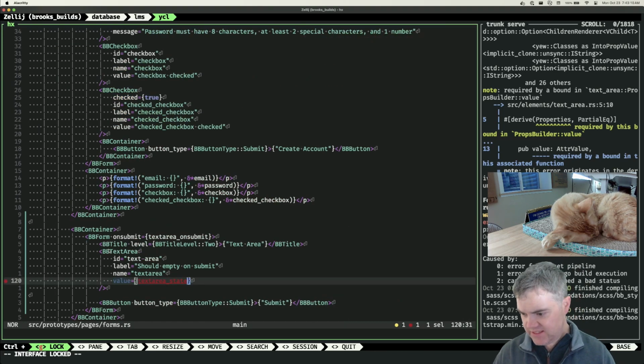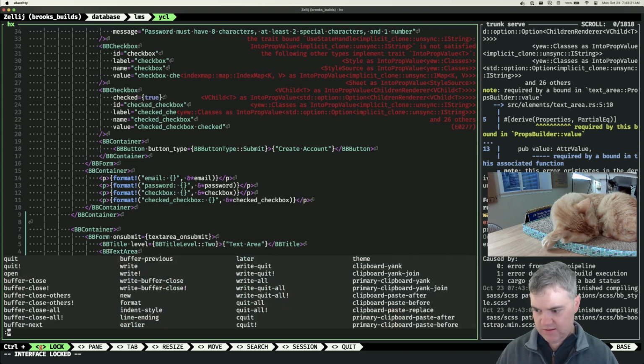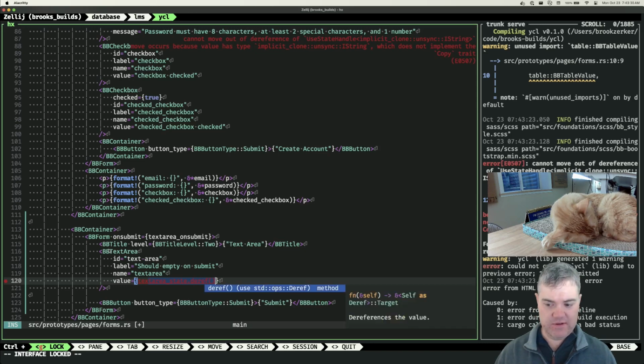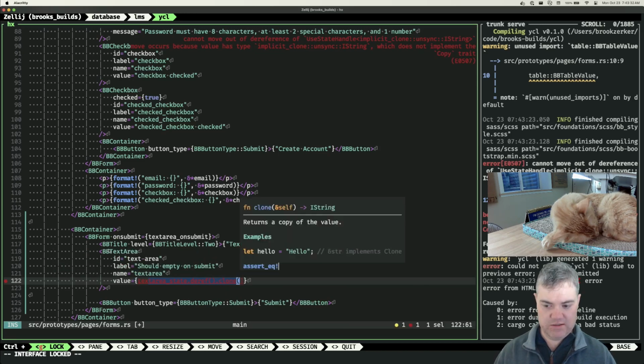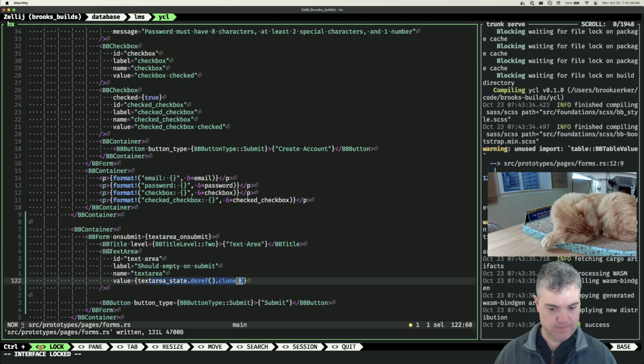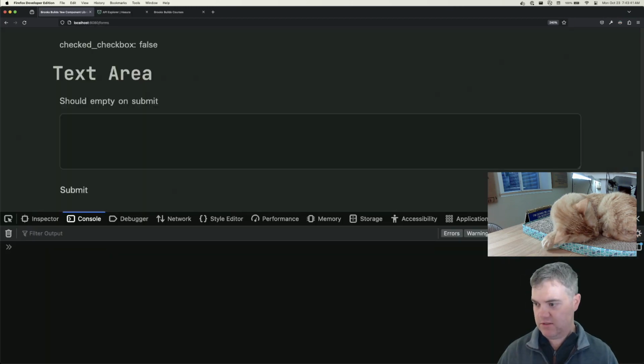Oh, we still have this area, so you need to be use state handle is not satisfied. Oh, I need to deref it out. So can I just do something like that? Sort of. I need to deref, clone it. That works. Okay. So nope, not that browser.